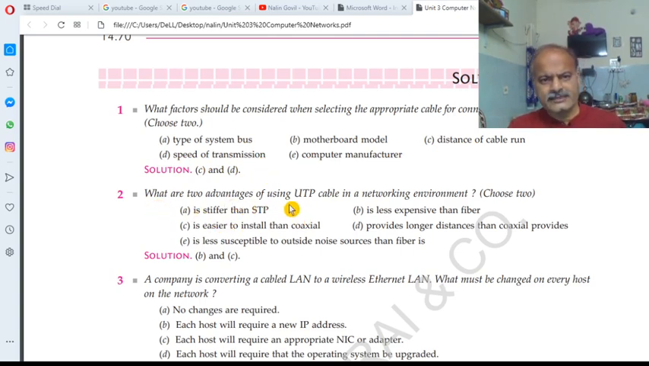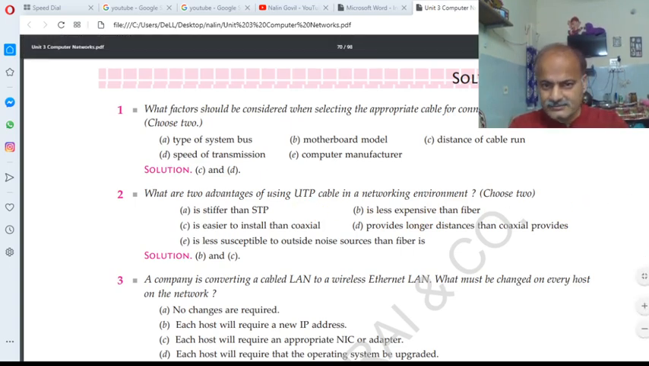What are the two advantages of using UTP cable in the networking environment? Choose any two. So the UTP is not in our syllabus, so you can ignore it.